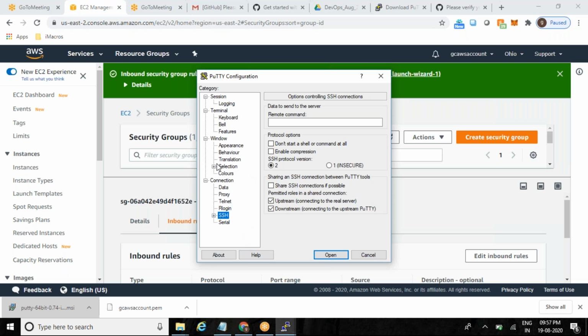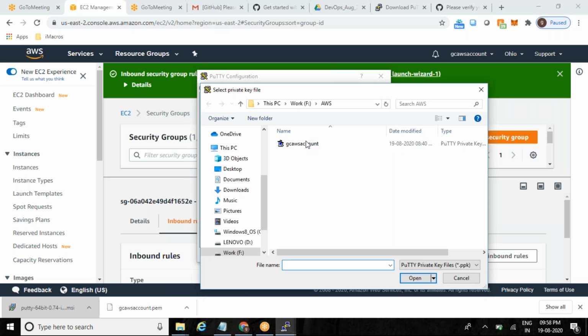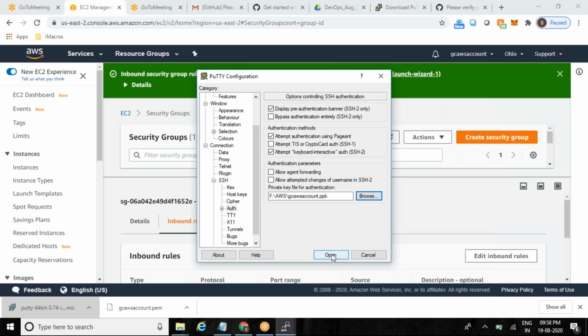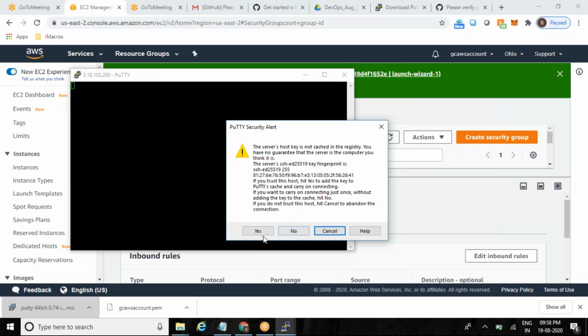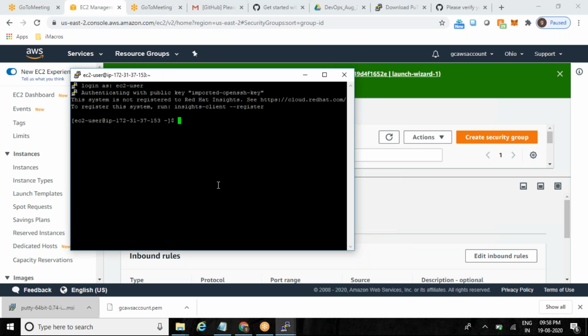No, the SSH only. The maximum SSH. Maximum. Okay. Other authentication. Okay. Now browse. Yes. Easy to use. Okay, got it. So maybe I can do it.